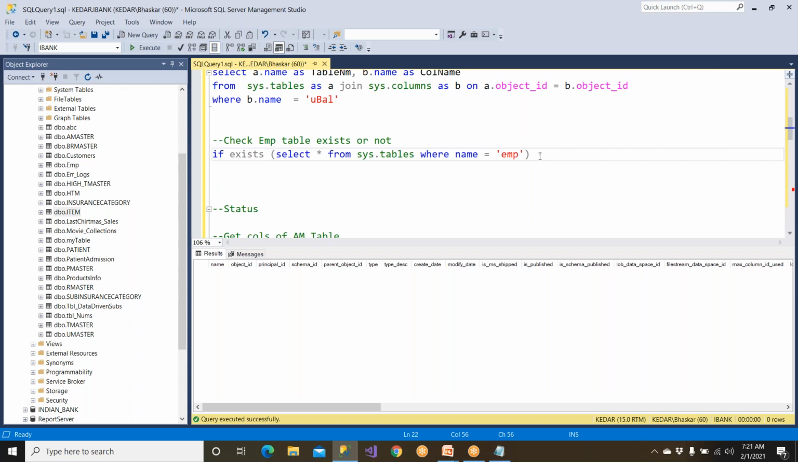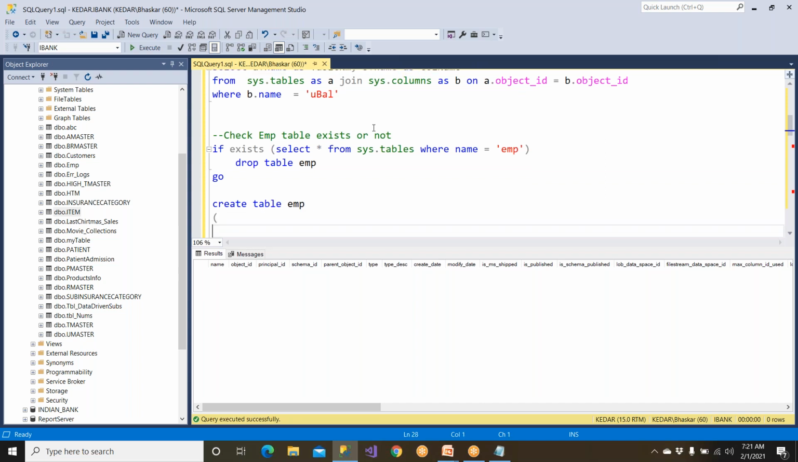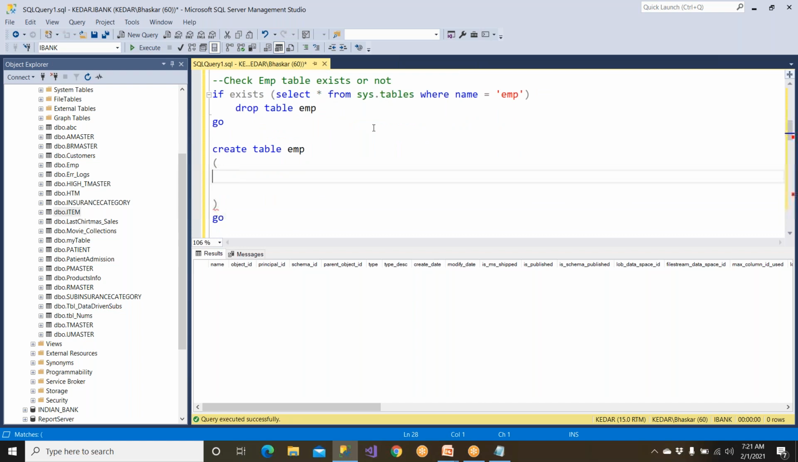If this is becoming true, what they're saying is, if it exists, then drop it. How do I drop it? I say drop table emp. That is how we should drop it. And after dropping it, what do you do? Then you create it. Create table employee, and you give the complete definition. So you give employee ID integer primary key, and EMP name or E name varchar 100. Clear? So like that, you should be able to create your own tables.